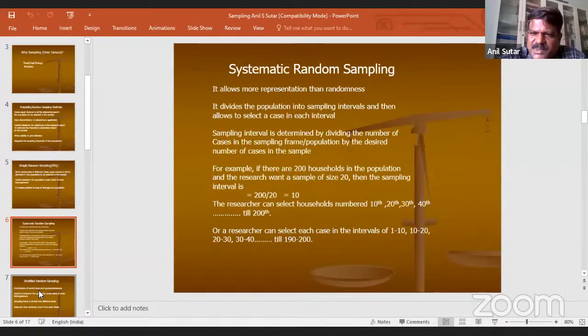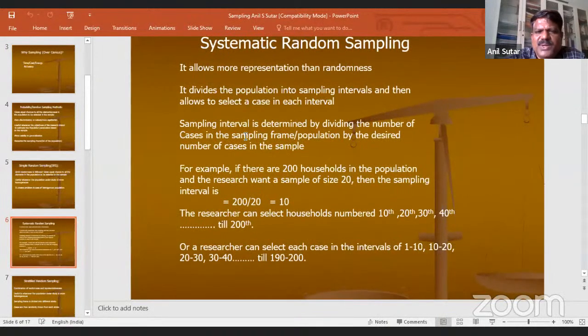But in the case of a heterogeneous population, where you want to assure randomness and are also concerned about the representativeness of the sample, then systematic random sampling is advisable and appropriate. It allows more representation than randomness. It divides the population into sampling intervals and then allows you to select a case in each interval. I have given an illustration.